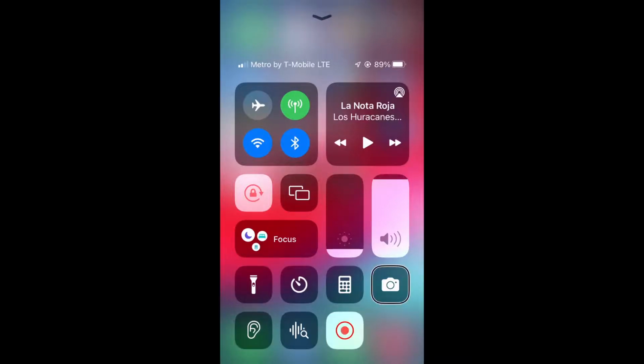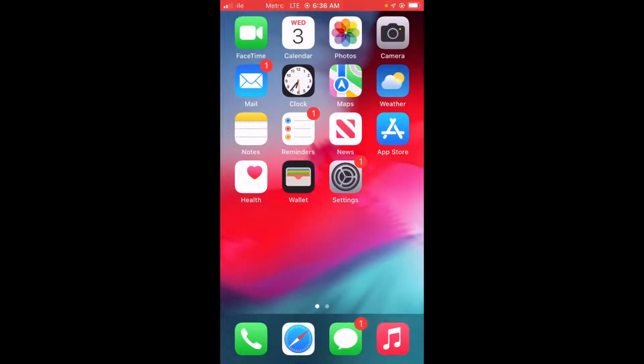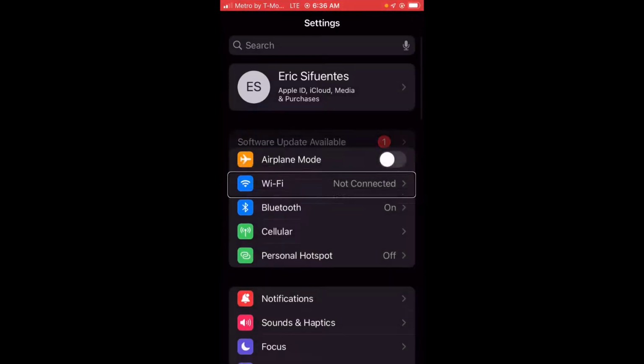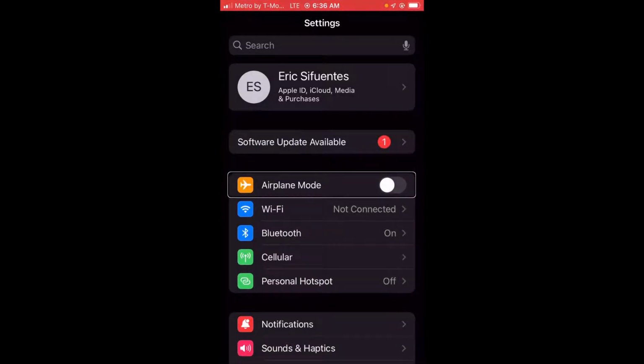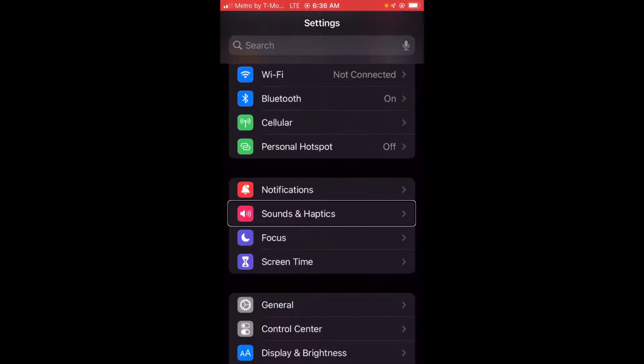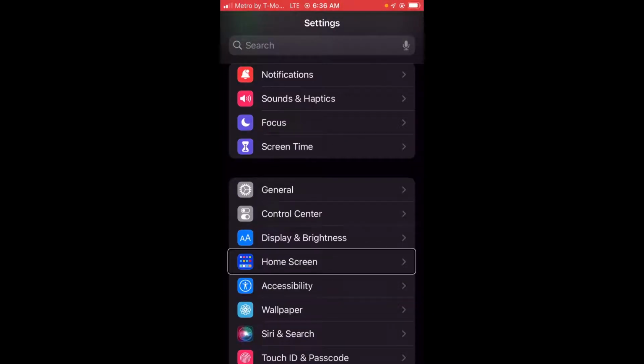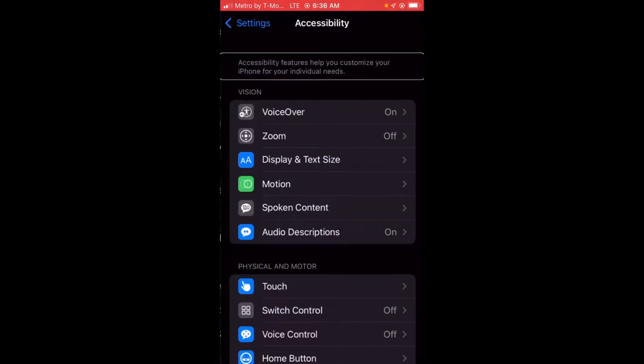Let me go home. I was still in my control center there. Okay, so now we'll go to settings. Page 1 of settings. Airplane mode. Personal hotspot. Notification. Sounds and focus. Screen time. General. Control center. Display and home screen. Accessibility. Accessibility features help you customize your iPhone for your individual needs.